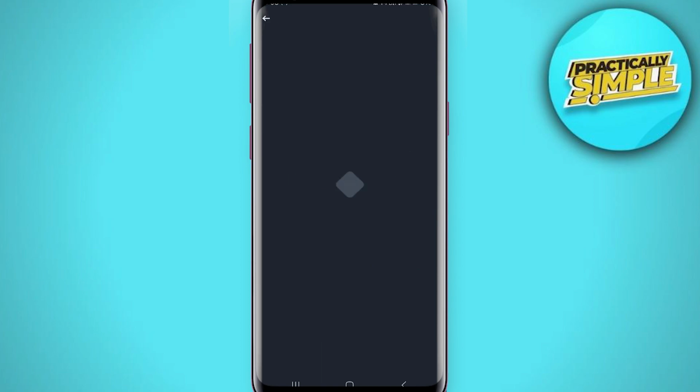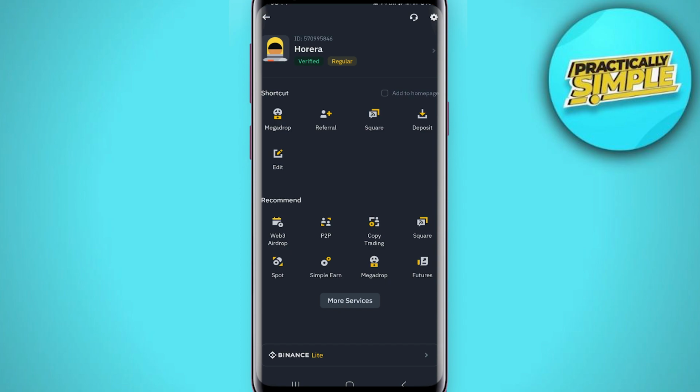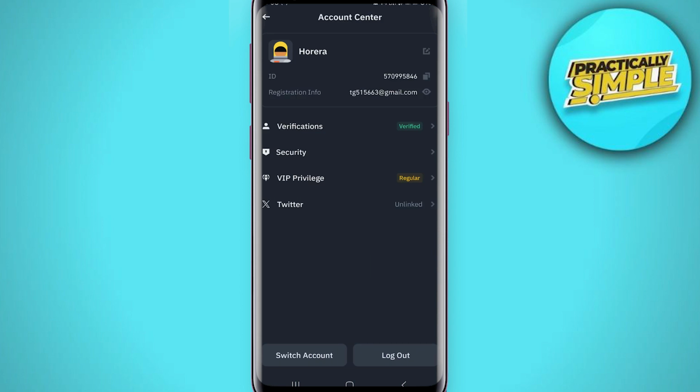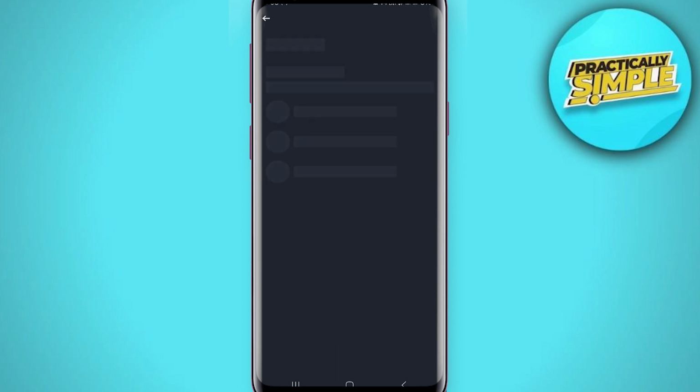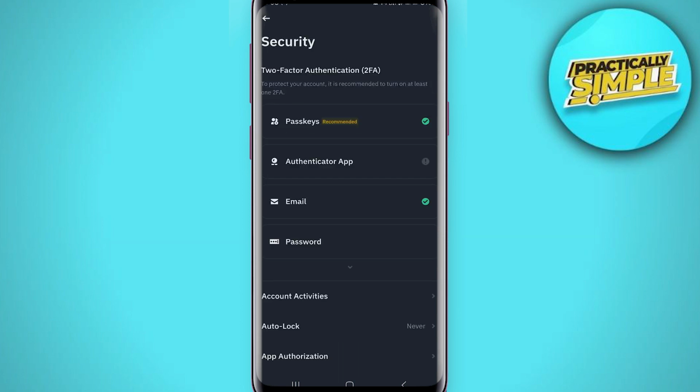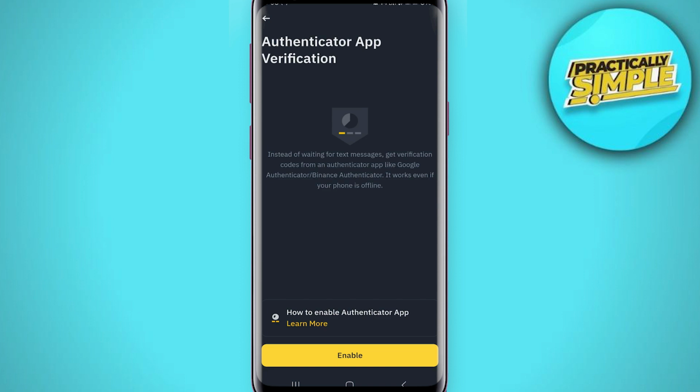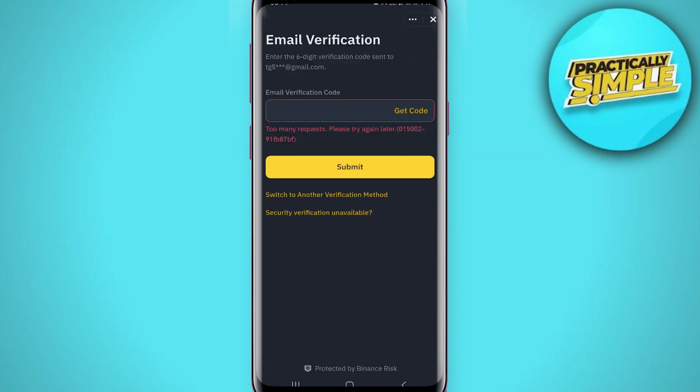Tap on this security, and you will see the authenticator app here. Just tap on it and now tap on this enable, and you will see here: enter the 6-digit verification code sent to your Gmail. So you have to check your Gmail and then you have to enter the code here.